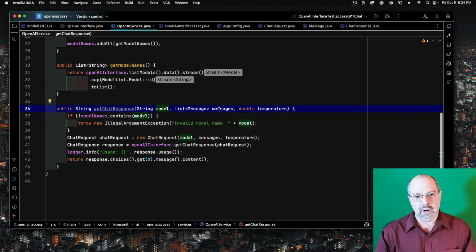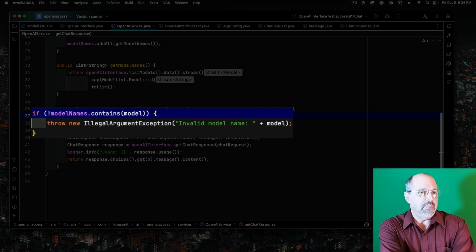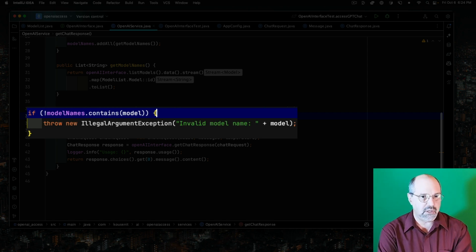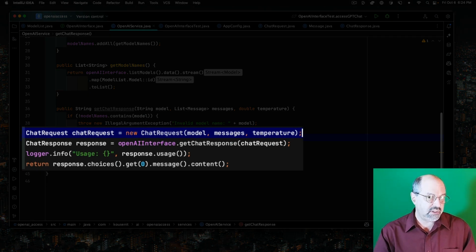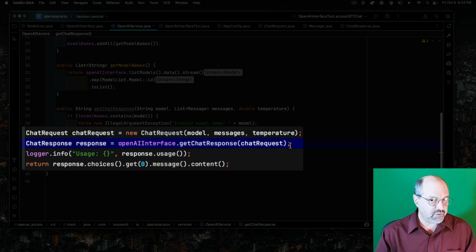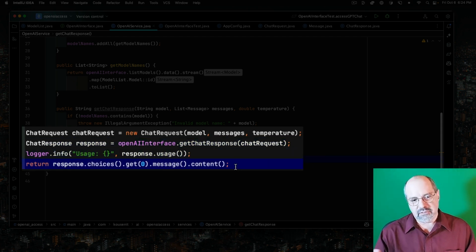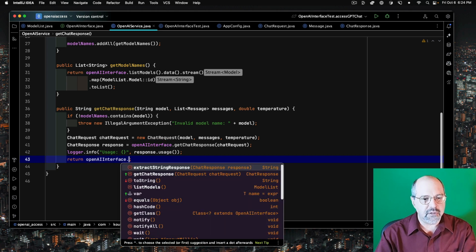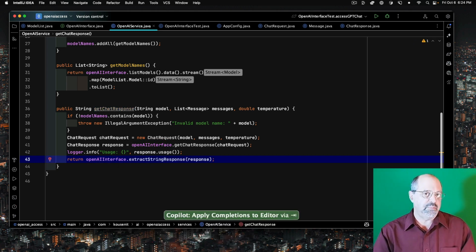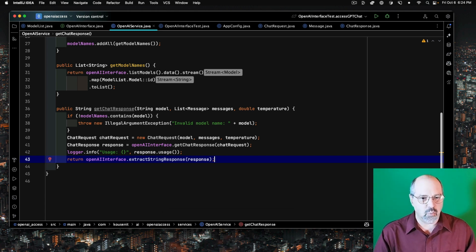I will provide a model and a list of message and a temperature, and here's where I check. If the model names does not contain model, throw an illegal argument exception with the error invalid model name. Then I'll actually instantiate the request. I'll get the response back as a response. I'll print out the usage. And this time it looks like I forgot to put in the, let me update this to OpenAI interface.extract string response from the response. There we go. So now it's taking advantage of our default method in the interface as well.